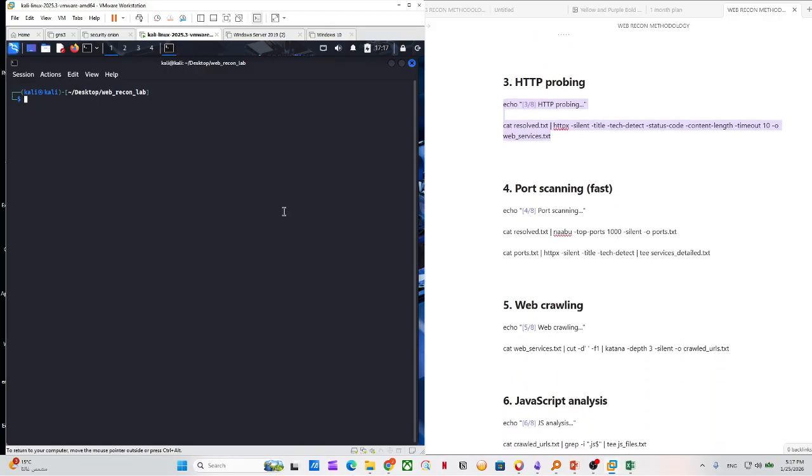We will do HTTP probing, which is going to be echo. We're going to use cat on the resolved.txt file, then HTTPX with silent, title, tech detect, status code and content length, timeout 10, and output, put it inside web.